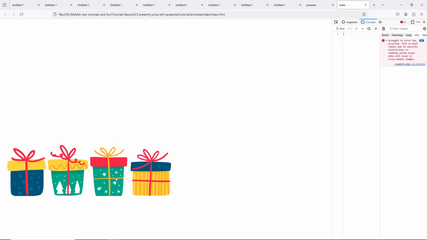If I open this right now in the browser, like so, from the index, I am going to have an error. It is going to be due to a security restriction on reading the canvas. This error is not going to be on the real website or on the localhost, where you put this on a local server. This is just going to be in your browser.